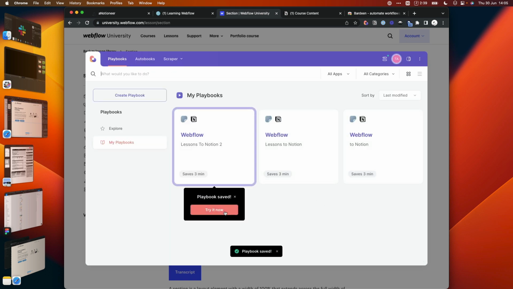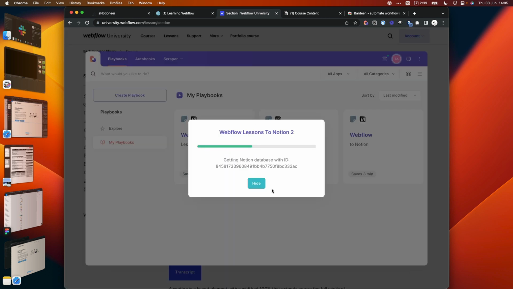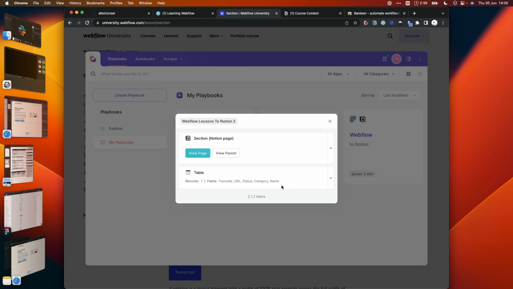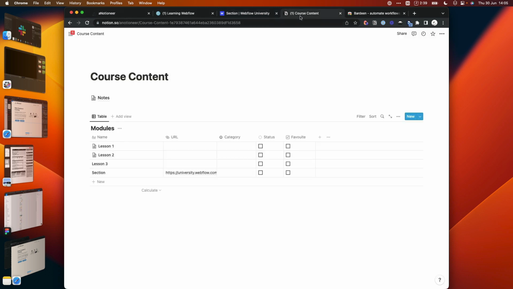And then we've got the option to try this now, and since we're on one of the lesson pages, we can run this automation straight away, and that is going to scrape that data. And if we go into our database right here, we can see that that page has been created for that particular lesson. We've got a link to the lesson page, and now we can categorize it.